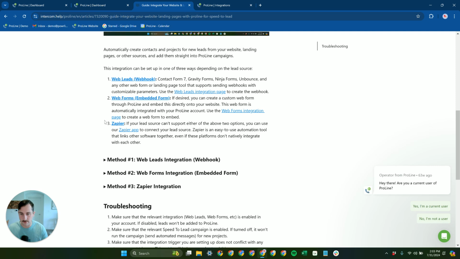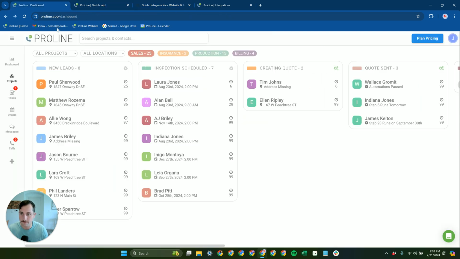So there's pretty much always a way to connect lead sources into ProLine. And the thing with the speed to lead is this is so powerful at increasing the value of the leads that you're collecting. I've seen this time and time again. Part of our process is asking them where they're getting their leads. They'll come into ProLine, start using ProLine, and say, we're getting some leads from Angie, for example, and we don't really like it.